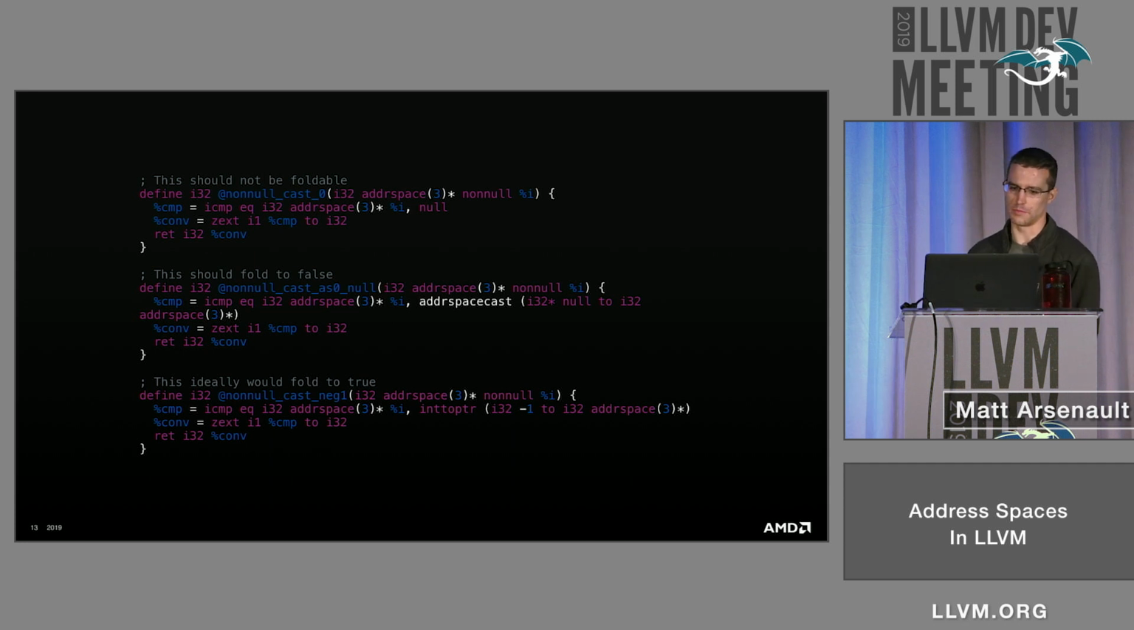The second two here are more or less what you get out of Clang, where you have the constant expression cast from a generic null to the local address space. And the second case is an alternative we could use with an int pointer. The first case is the contrived example where I've manually used a zero value pointer.